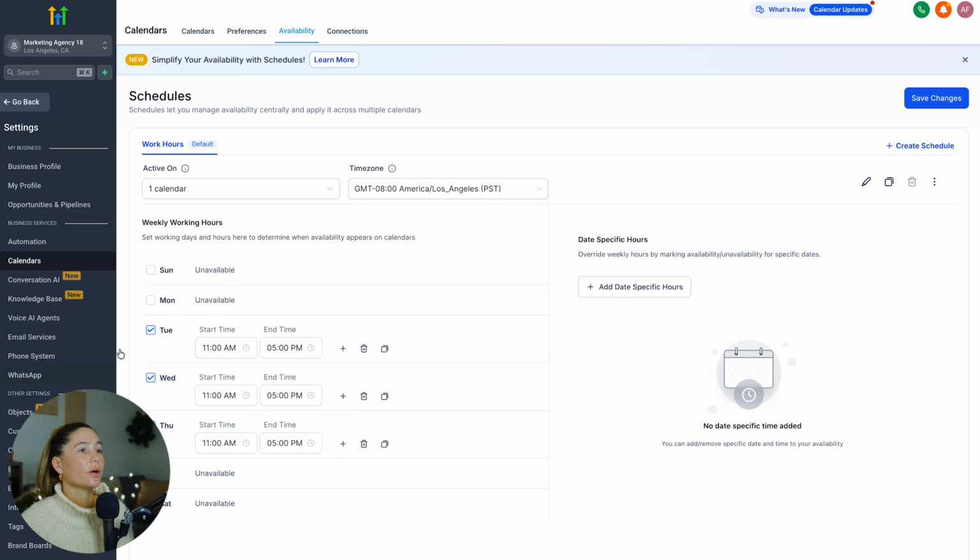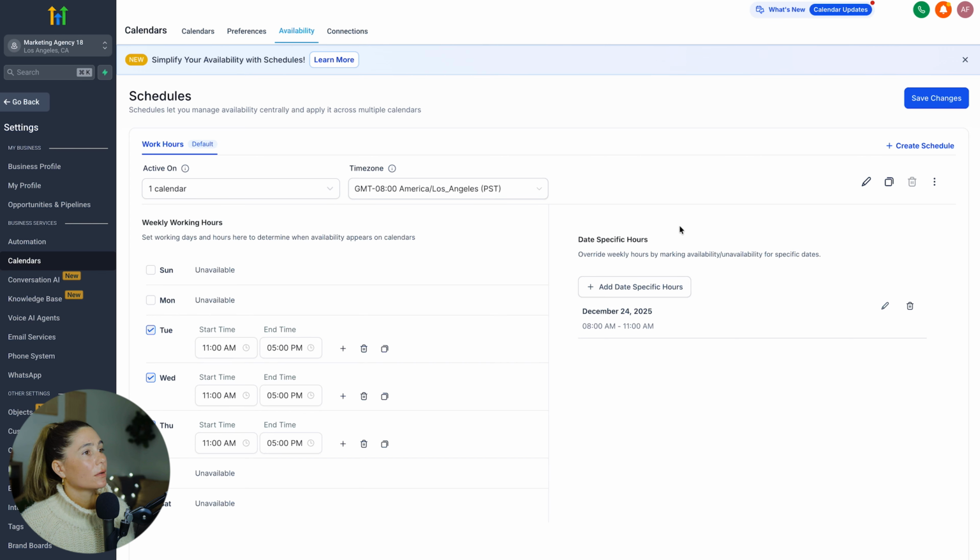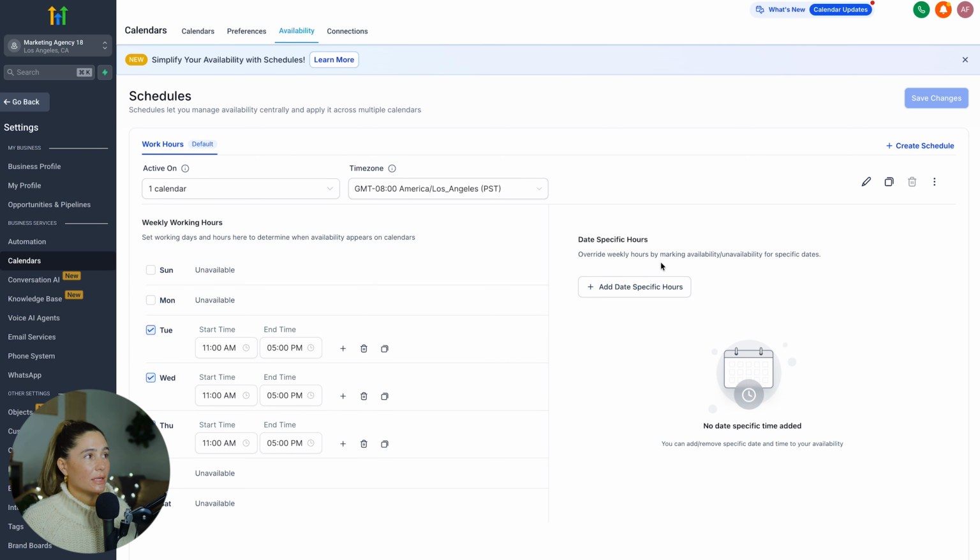Okay, so that way you're also just making sure you want to give time for yourself, of course, to not have calls. That way you don't have a call at like 8 a.m. and then 4 p.m. You can kind of have them in a more condensed way. You can also save them. You can even override weekly hours by marking availability/unavailability for specific dates. So maybe on Wednesday the 24th, you're like, actually, we can override this. I've got some time in the morning, so I will change this to 8 to 11 and then submit. Okay, and then you can always delete this as well.